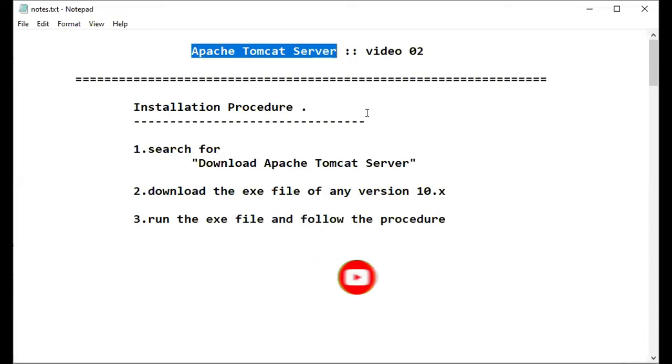In this video, we're going to see how you can download and install Apache Tomcat server in Windows operating system. As I'm using the Windows operating system, I'm going to show you how to download and install Apache Tomcat server in Windows operating system. There are basically three simple steps to download and install your Apache Tomcat server.